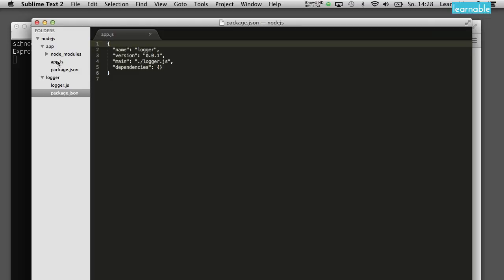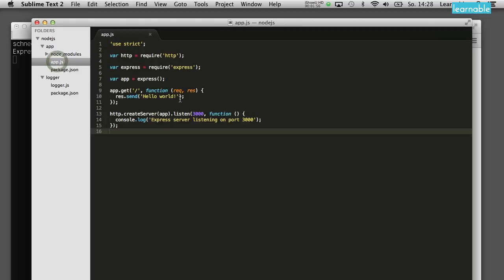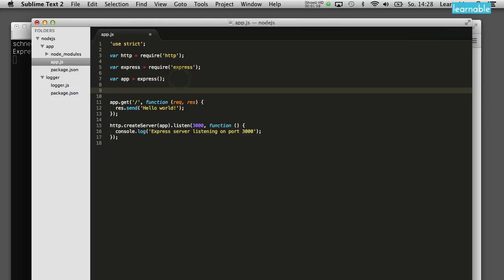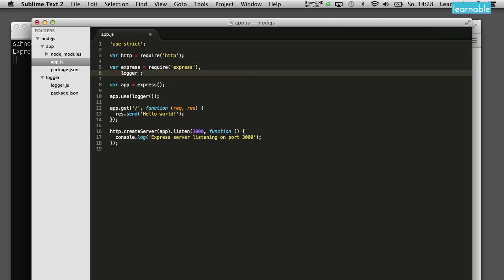Now you want to use this logger in your app.js. This basically means that you have to use app.use and provide the logger setup function here. And to be able to use this, you need to require the whole thing. So you say logger is equal to require of logger, save it. And now you have a problem, because where does this logger module come from?